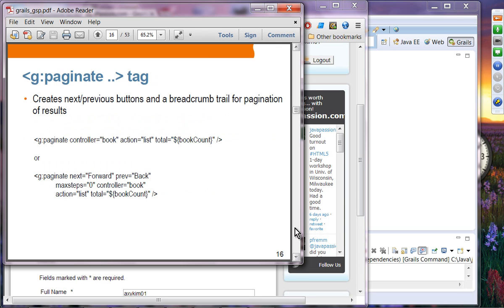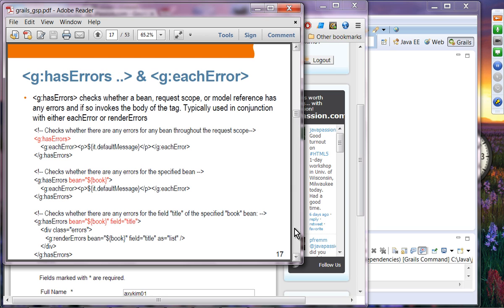Paginate creates next and previous buttons with the pagination. So again, here you basically get the list of the books, and then you can paginate. And this is actually next. You can specify the value of the buttons using next or previous.